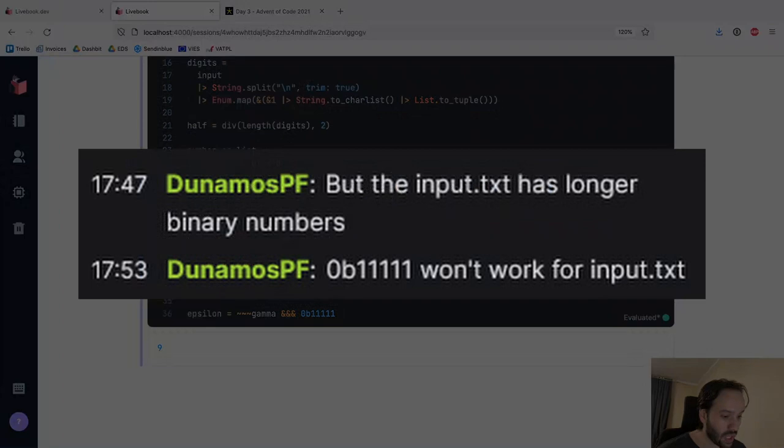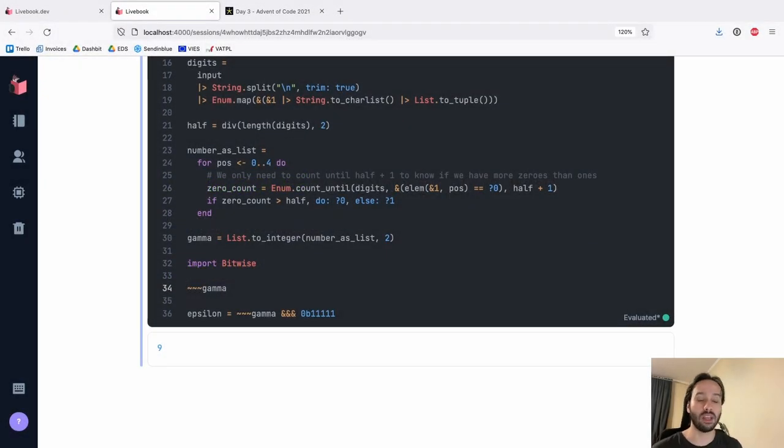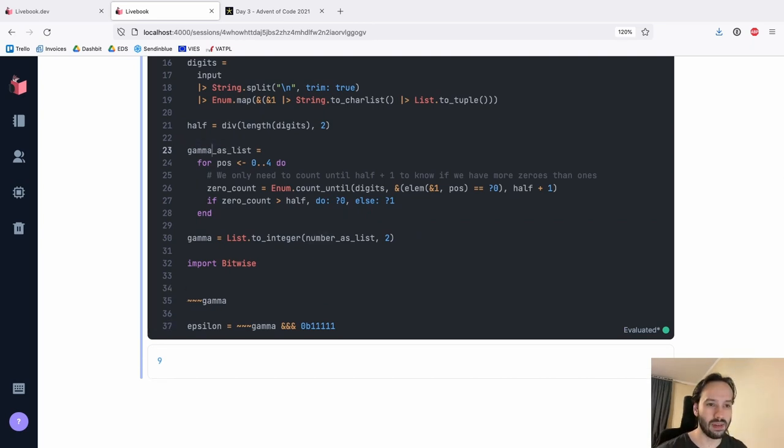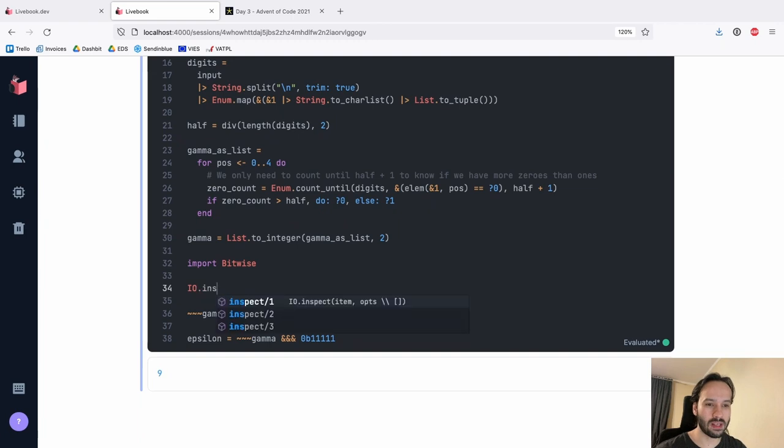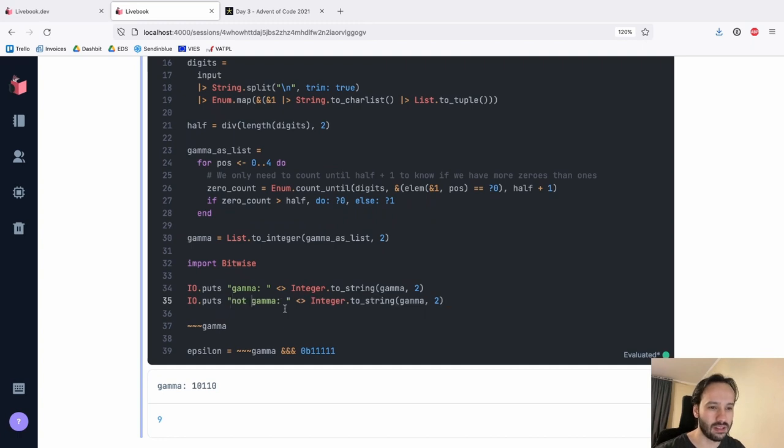Okay. Oh, the input has longer binary numbers. All right, let's break it apart, and then we're going to get the input. We are going to see that this is a bad assumption. Let's bring this gamma as list. So our gamma, let's do IO puts, and we want to do integer to string, passing the gamma and base 2. Okay. So this is going to be gamma, right? And the not of that, not gamma, is going to be this, right?